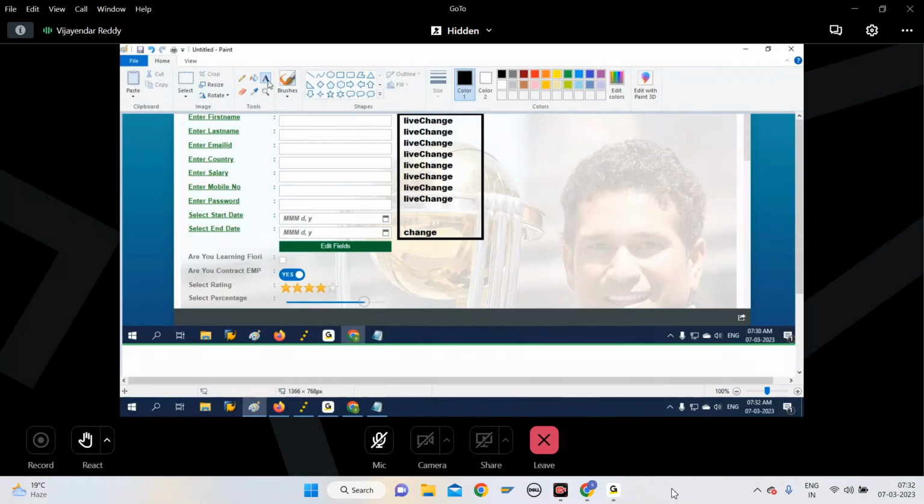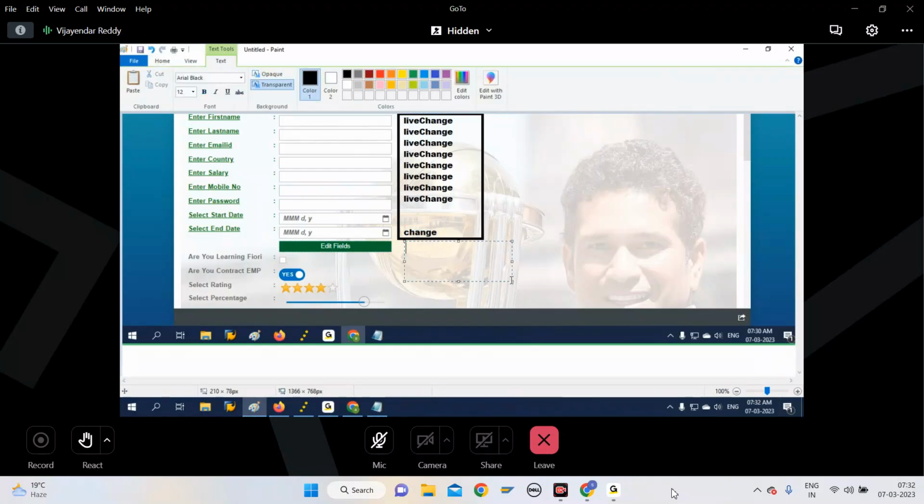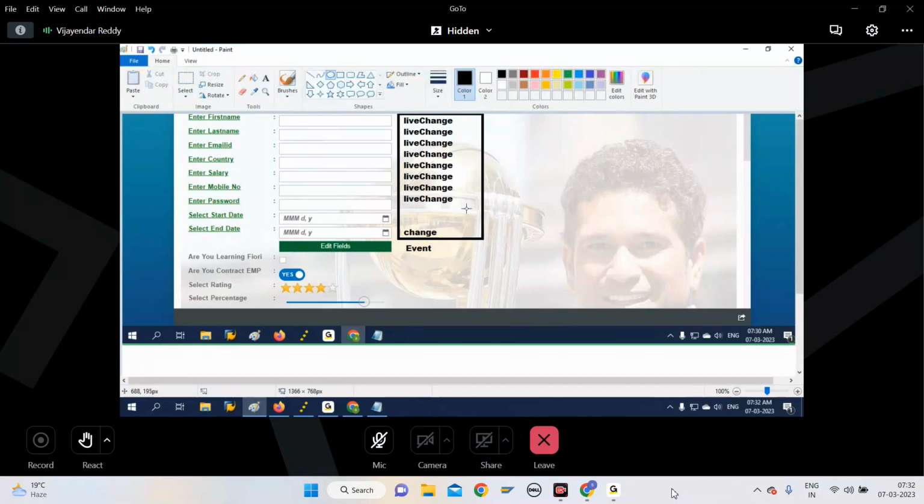So for each of these things, we have to use event. For most of the input fields, we are using live change event. Only for end date field, we are using change event. For date picker, there is no live change event. You have to use change event. For input fields, you can use live change event.